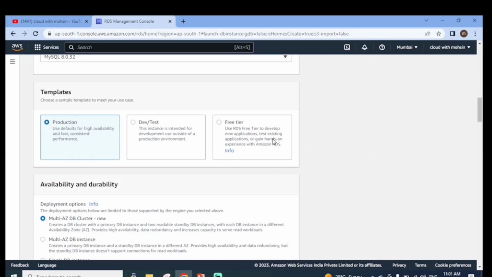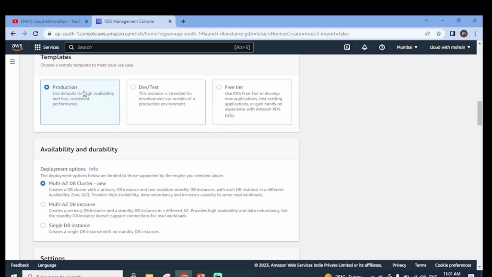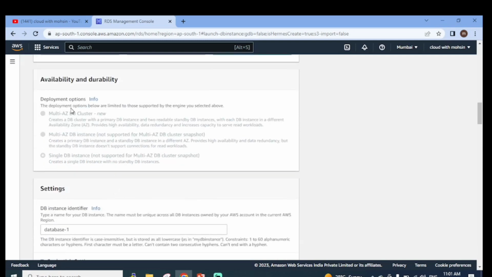Since we are just doing a demo, we will use the free tier. You will notice one thing: with production, under availability and durability, you can get all these options. Same with dev/test, but once I click free tier, you can see these options are disabled. Basically these are the deployment options, like multi-AZ DB cluster, multi-AZ DB instance, and single DB instance. So it will by default select the single DB instance.